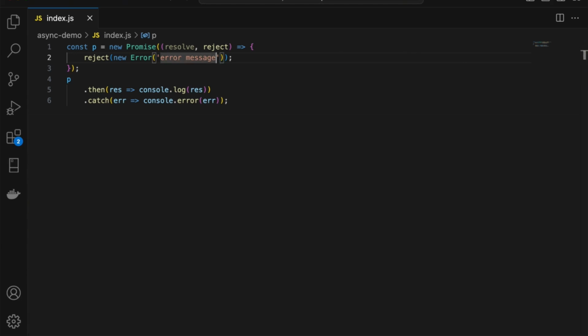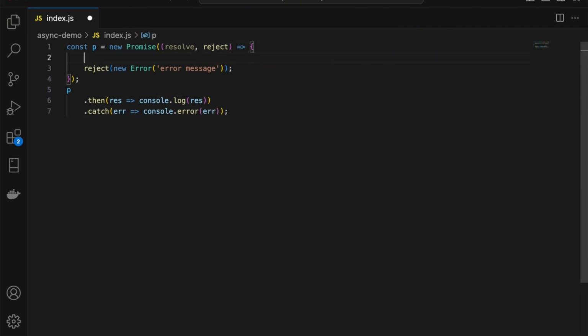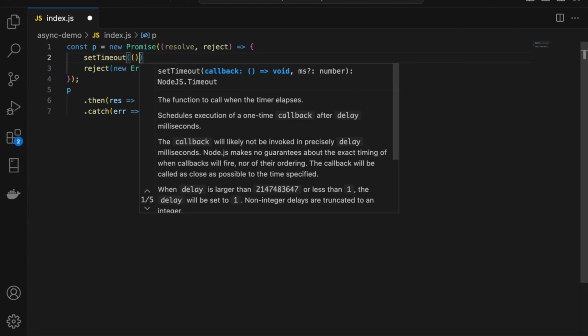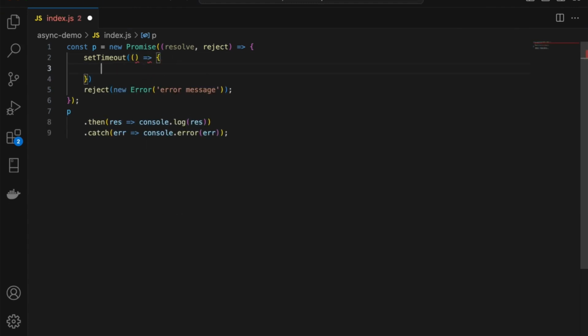So let's discuss consuming a promise. So once you have a promise, you can use the .then and .catch methods, as we did, to handle the result or the error. Let's go over an example of handling errors. So we'll update this example to simulate an asynchronous operation that failed. So we can call setTimeout, pass in a callback, and we'll say it has a 2-second delay. Let's move this up, so option and up arrow.